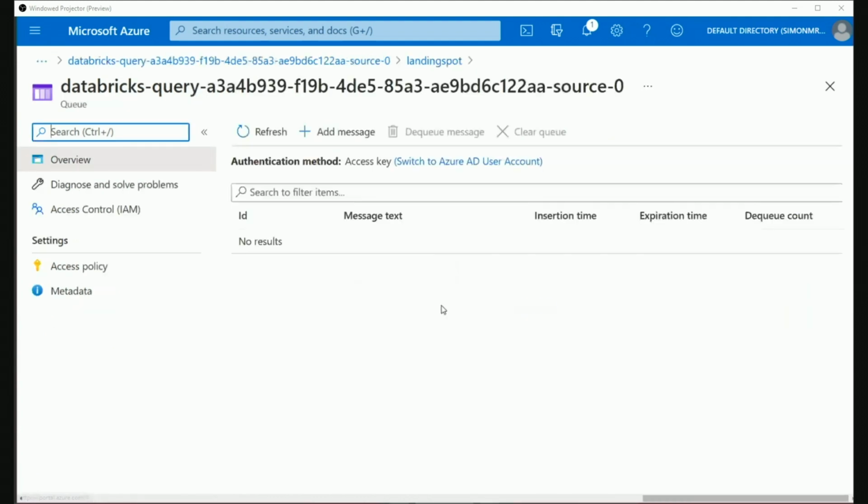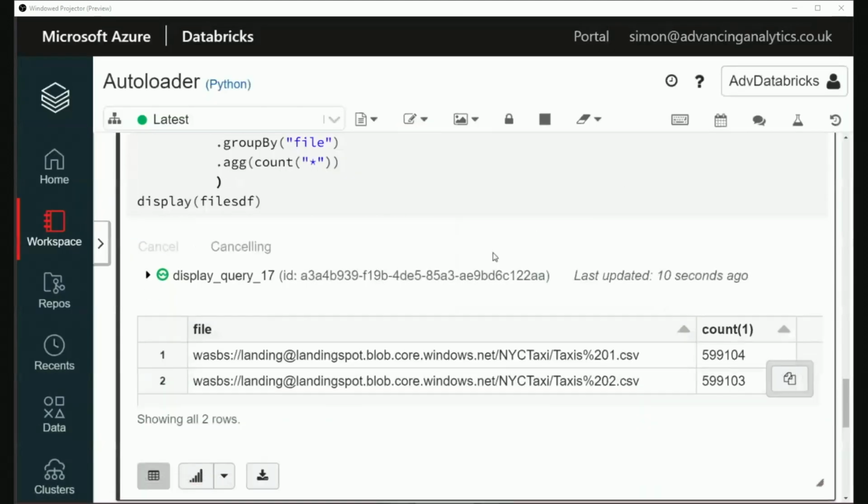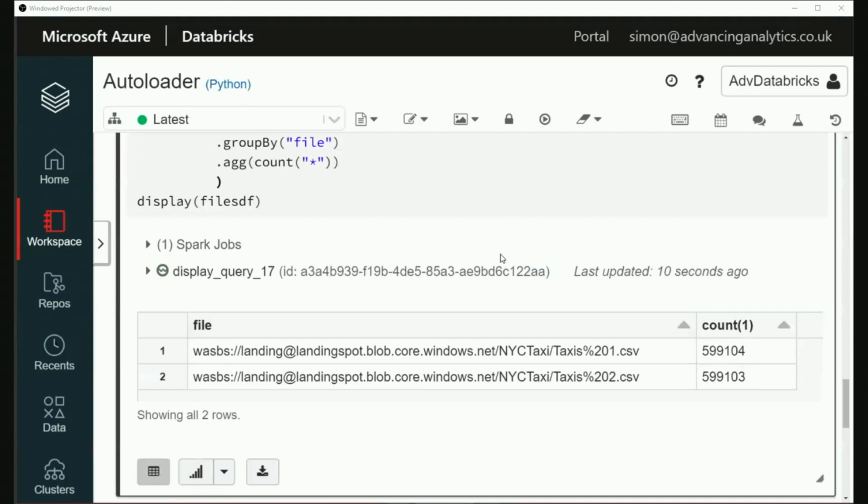You can see I ran one earlier, and I've got no results in there. That's because my stream is constantly running. So if I step back over here, you can see it's already updated. I've got my second file in there, and I've got a new file count. I'm going to cancel that. So you can see in that case, Autoloader was just constantly looking at that drop zone.